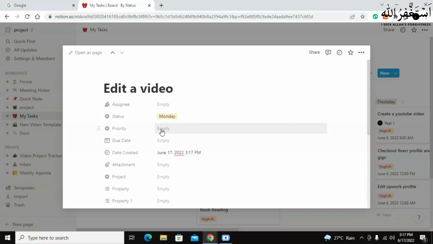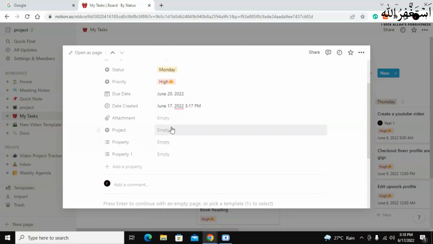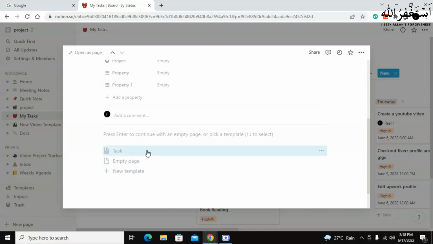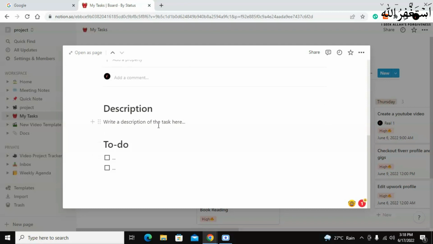Alright, I am going to add a high priority to this, and then I am also going to set a due date. Once it's added, now you can add any attachment. For example, I am going to edit this video, so I can also attach which video I am going to edit, and then we can add project, property, and property one as well. And then we can add our page to this section as well. For example, this task page, we can link this task page as well. Now you can write the description of the tasks here and your to-do list as well. Once it's done, you can click on OK.